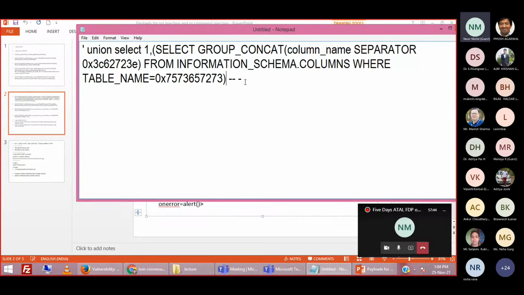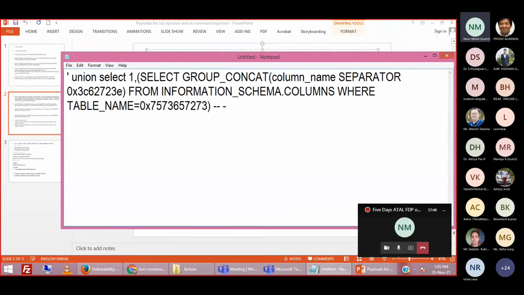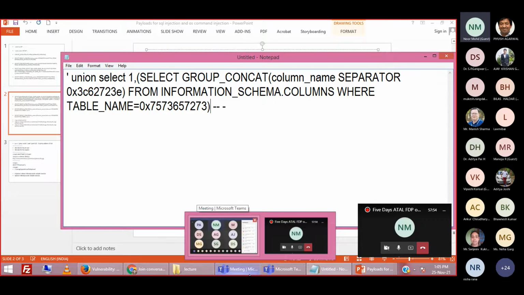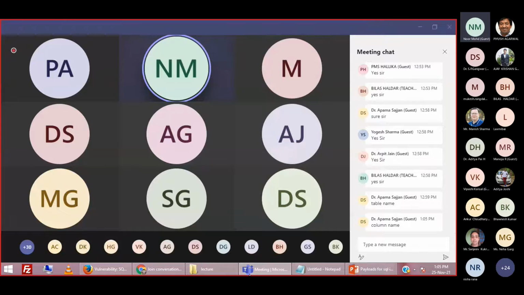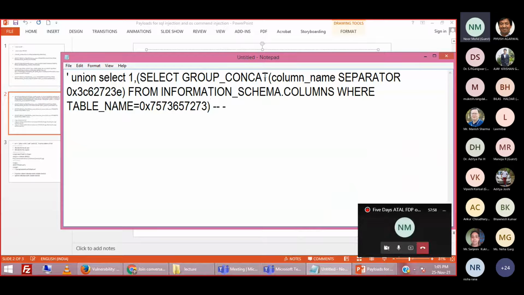Now can anybody tell me what this payload is going to retrieve? I have changed the payload. What information will it retrieve? Can anybody tell me? Yeah, it is retrieving column names.